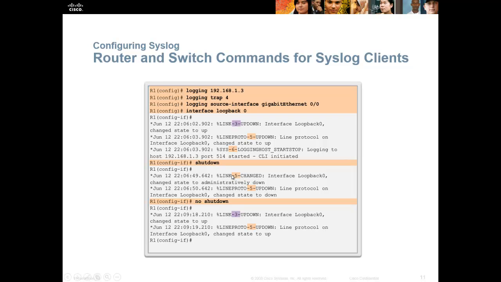So then I shut it down, and then I see, hey, the interface is going down, so that changes the state. And then if I turn it back up, and the link comes up, that's a level 3. So I'm only going to record levels 4, 0, 1, 2, 3, and 4 because I did trap 4. So only this and this would actually show up in the log.